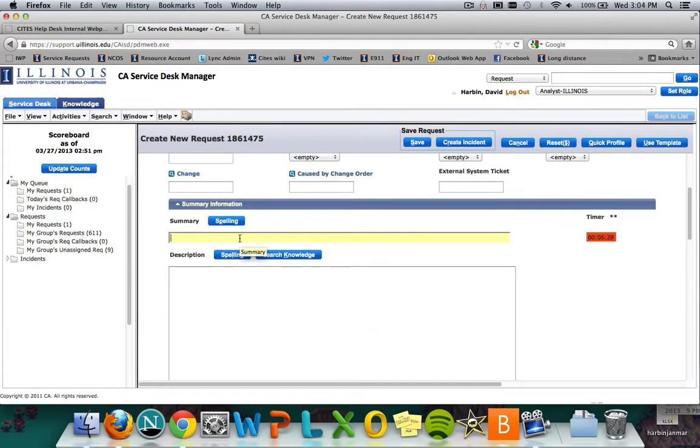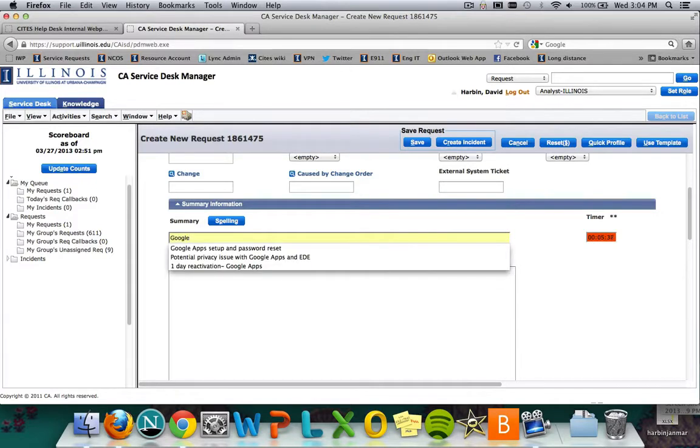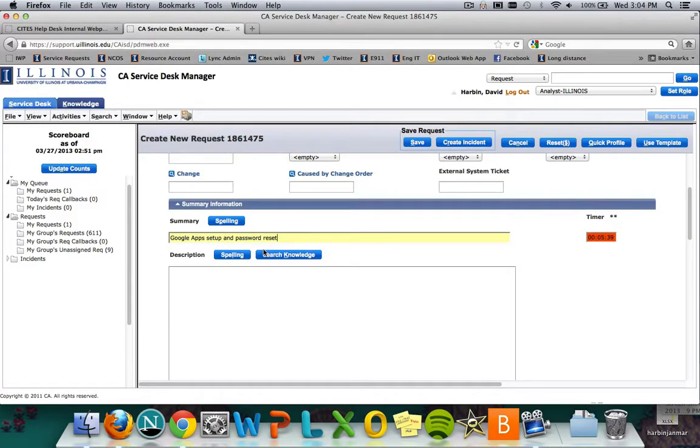So the next thing you have here is a summary. And it doesn't have to be very long. Think of this as the title of what you worked with, like Google Apps account setup and password reset. Short, sweet, and to the point. It tells the reader exactly what happened in the case without being very, very long-winded. It's not only for you to be able to keep track and easily find your ticket, it's for the supervisors as well.